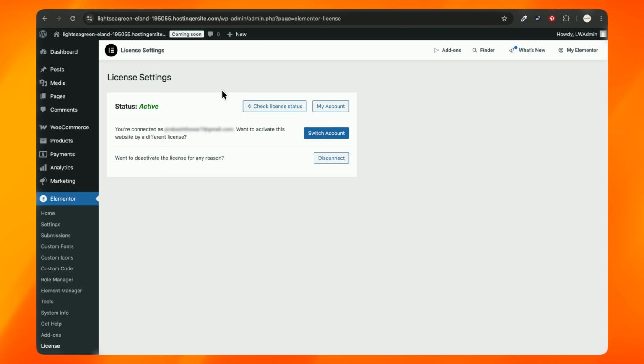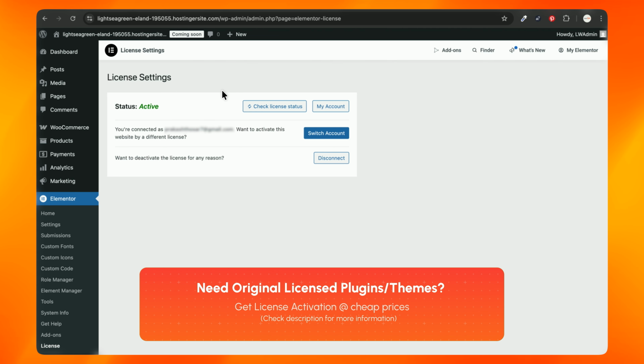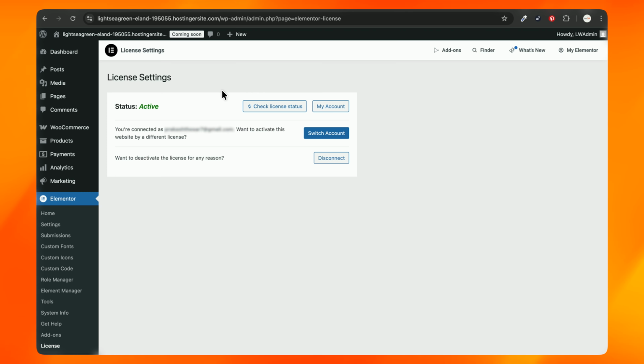Or if you want to purchase Elementor Pro for a cheaper price, you can just contact us and we will activate that for you. Once you do that, your website will get activated with the Pro plugin and you can access all the features of the Pro plugin. And this was how you can install, activate and use Elementor Pro.